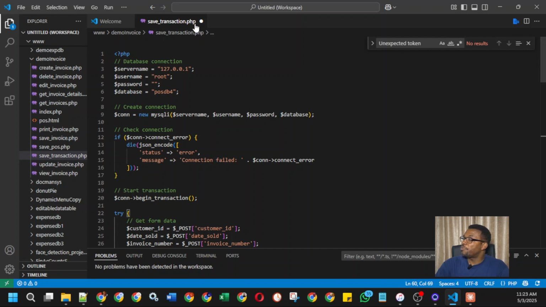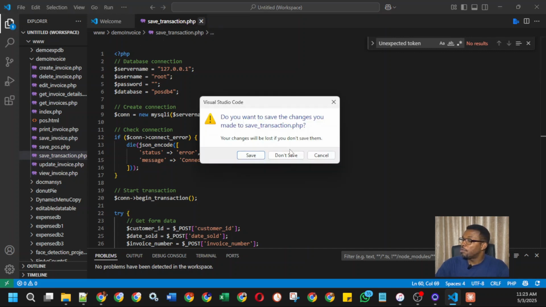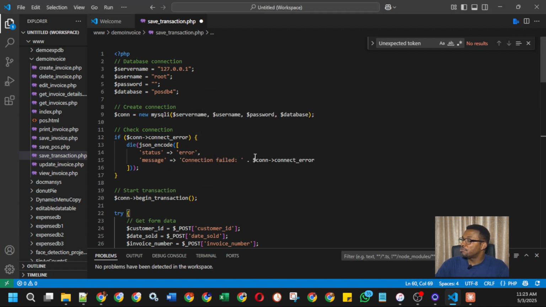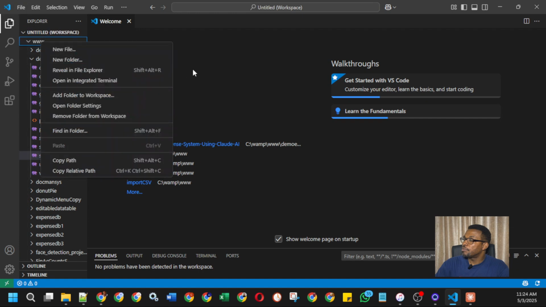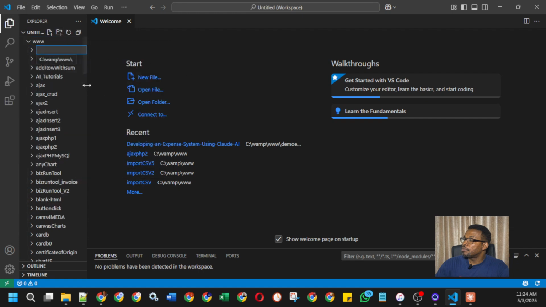Forgive me, I'm quite used to Notepad++. Okay, save. I didn't make any correction here. So create. Okay, so let's create a folder here. Call it, yeah, product DB4.